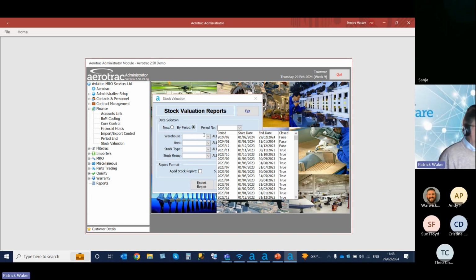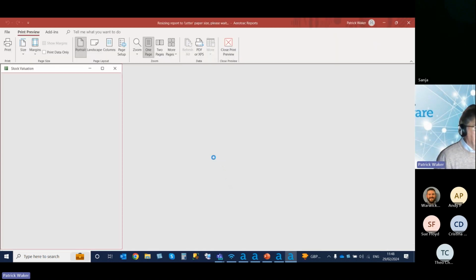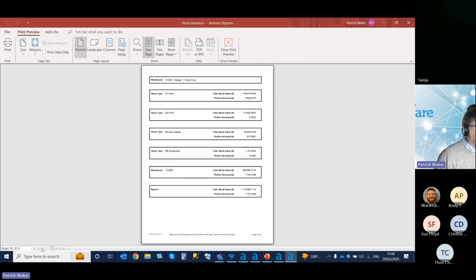So this report is actually based purely on the financial transactions rather than the physical transactions going in and out of stock. But obviously, this is the key report. And really, when you're doing your financial month end, your accounting software should be reporting whatever the bottom line figure is on here. And this represents what is in the warehouse.